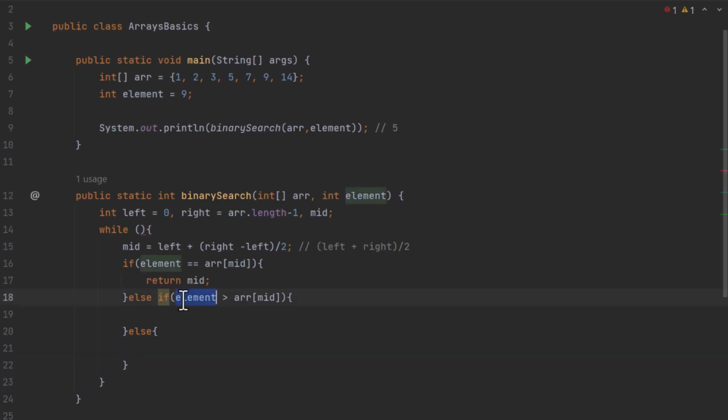Now, when I say element is greater than arr of mid, in that case, let's take a look here. So here the mid element is 5 at the first iteration, and that time we are searching for 9. So 9 is the element and arr of mid is 5. So 9 is greater than arr of mid. So we can say our result resides in this particular area and we can safely discard this much area. So now we will be searching only in this particular portion.